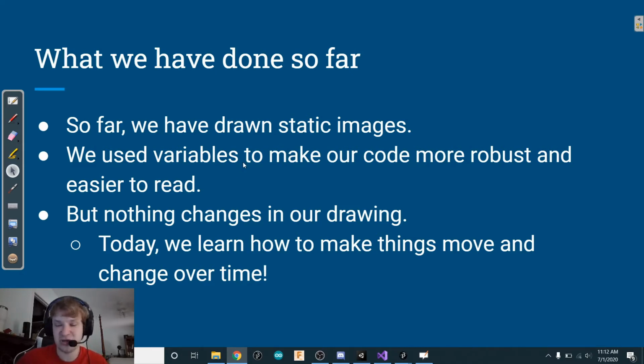But still, at this point in time, nothing really changes in our drawings or in our program over time, right? As soon as you click play, it shows something and it just stays there. It's just a still image, which is fine. But it would be really neat if whenever we drew an image, it changed over time, or maybe a circle followed the mouse or something like that. We could have some fun and do some cool things with that. That's what we're going to talk about today.